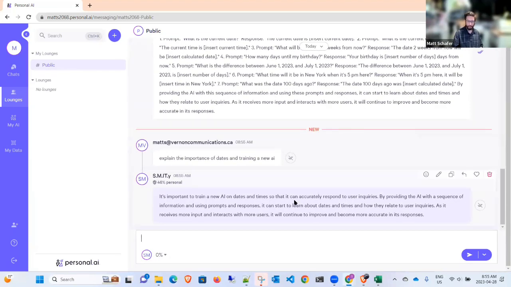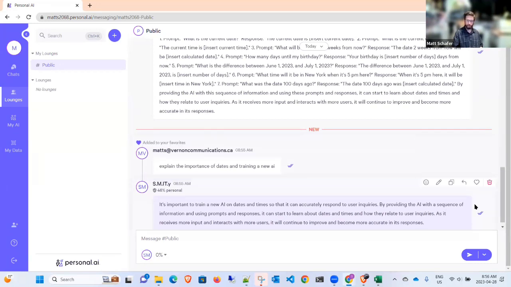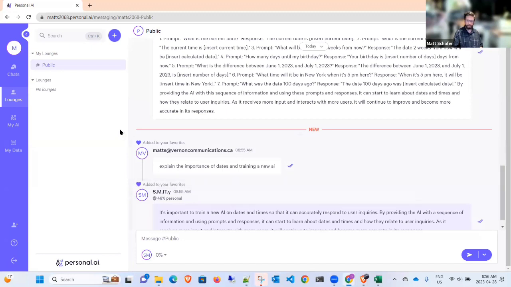There we go. It can start to learn about dates and times and how they relate to user inquiries. As it receives more input and interacts with more users, it will continue to improve and become more accurate in its responses. Stack it. Also, you'll notice my prompt was not stacked. Make sure we stack that one as well, right? We're going to favorite that. I want to favorite the response.